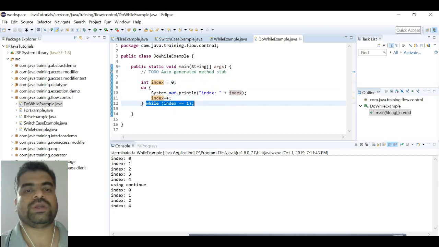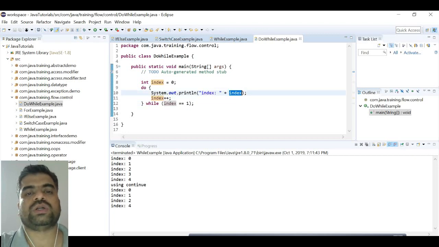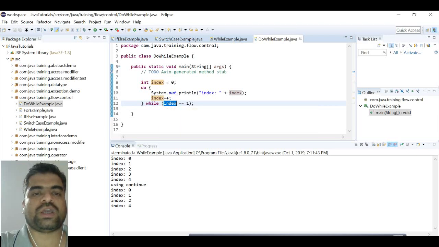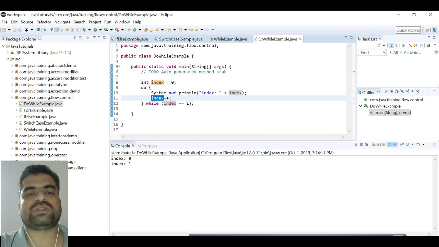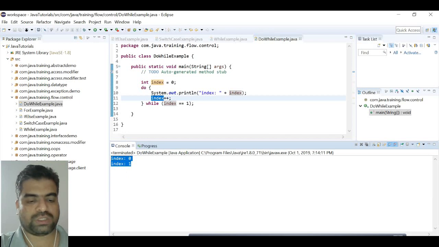Whenever the index is equal to 0, it will print the index and increment it. Then it will check whether the index is equal to 1. So we can see that the index is equal to 1. Then again the index will be printed. Then it will be checked. It will not be true because it will become 2. Then this condition will not be satisfied. Then it exits the flow. Let's run this one.